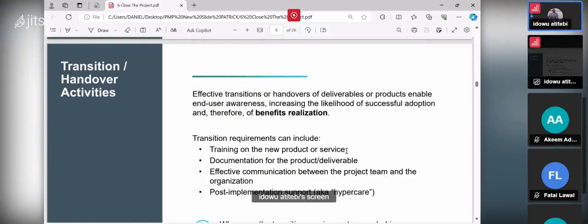Then post implementation support. If you buy a product, I told you about a scenario whereby I bought a product from one organization. They give me what they call support, hypercare, after sales service. That's a support. They say if I buy this thing from them, they are going to support me for 1 month or 2 years or 1 year or 6 months. If anything happens, they will support me. There are different kinds of support.